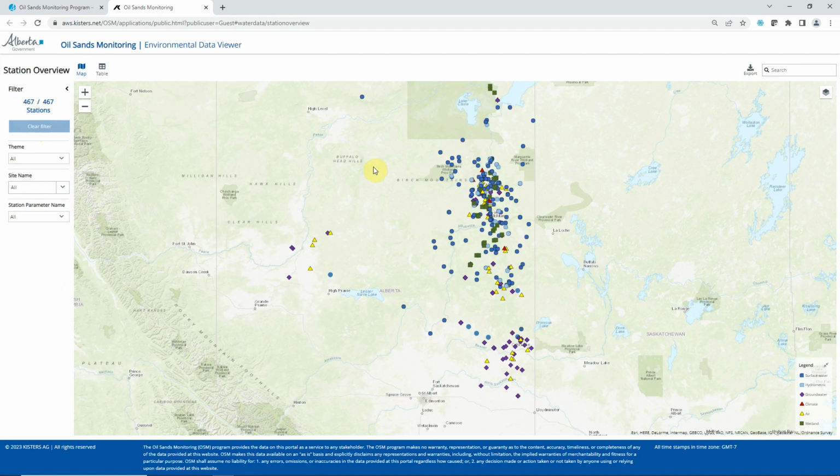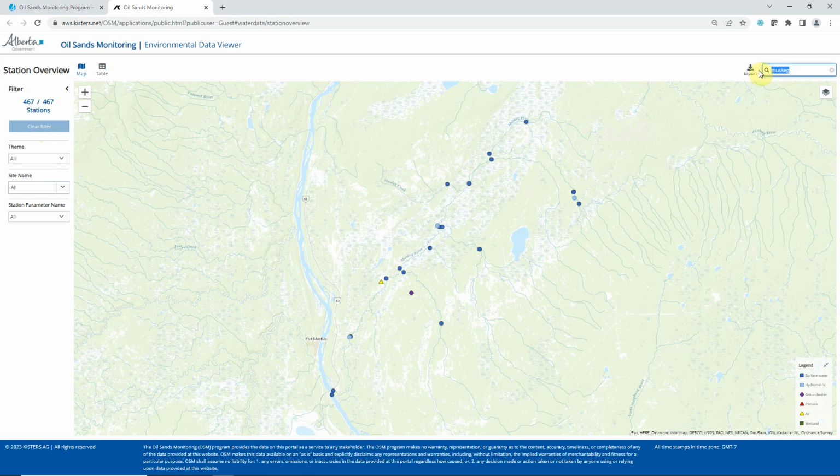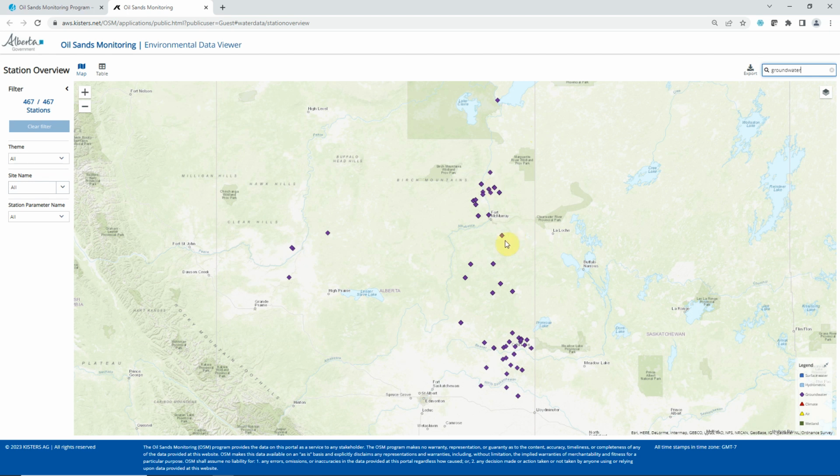So if I clear that out, the other way that I can filter for stations is by using the Elasticsearch in the top right corner. Here I can type in keywords like Muskeg, for example, or groundwater. And as you can see, the map is refreshed depending on the search you put in. If you know the station name or number, you can also type that in here to find a specific station.